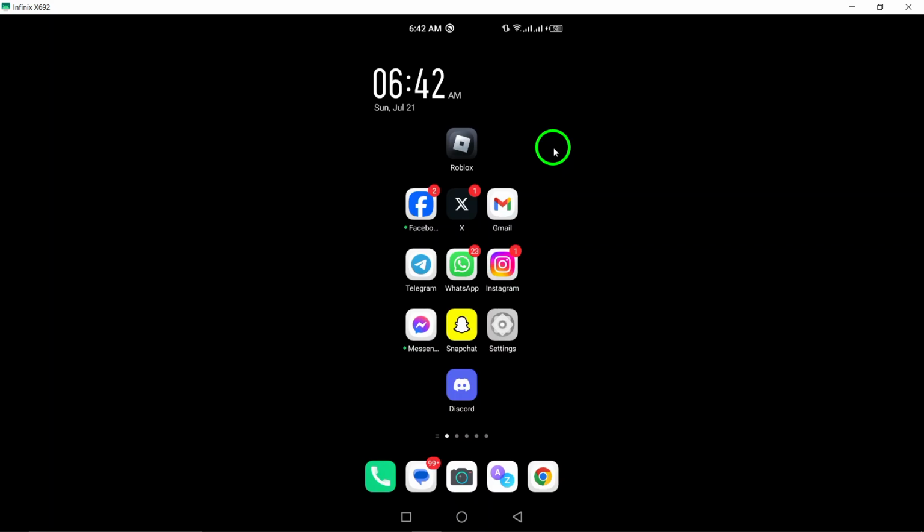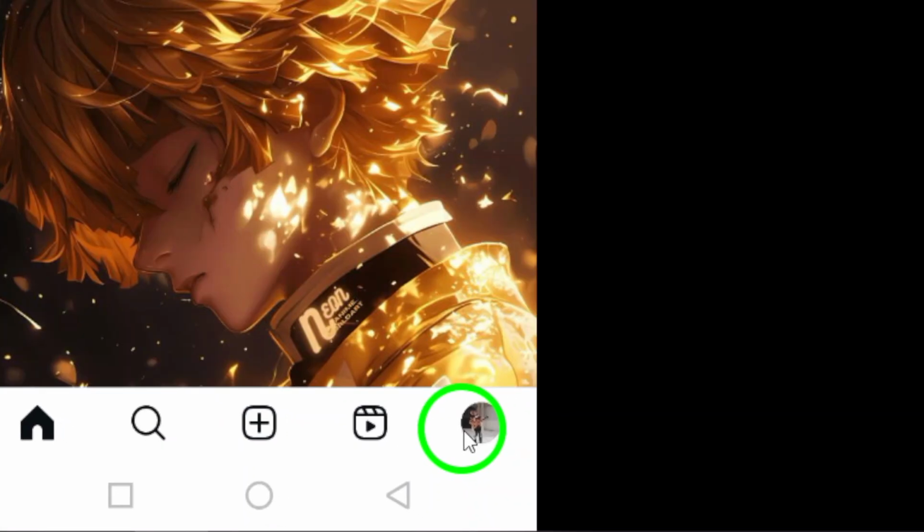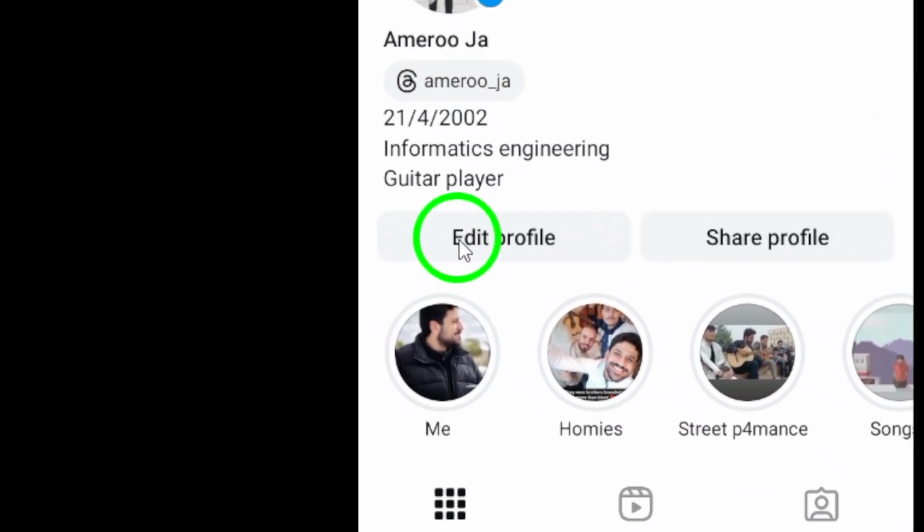To begin, open the Instagram app on your Android device. Next, tap on your profile picture located at the top right corner of the screen. This will take you to your profile page. Once on your profile page, tap on the Edit Profile option.